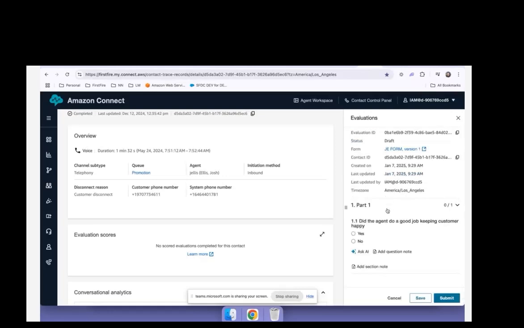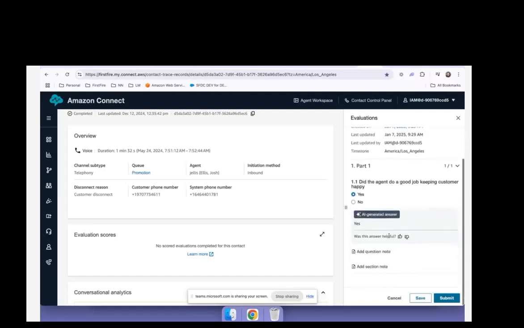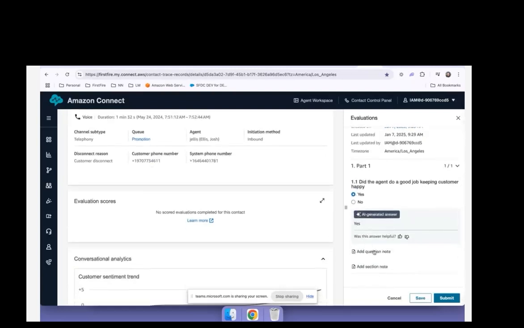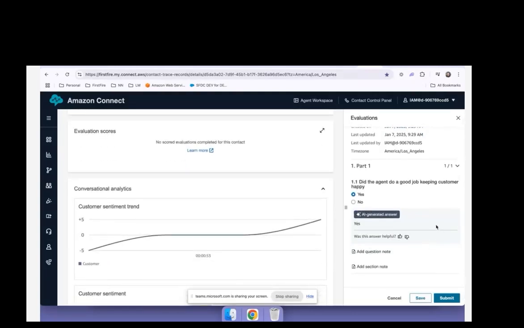So I just have a very basic agent evaluation here where it says, did the agent do a good job keeping the customer happy? Yes or no. And then we have this little Ask AI button. So this is just all native generative AI solution baked into Amazon Connect. I'm going to click that. And it's going back through, evaluating the context of that call, of that transcript. And I come down and it says yes. It usually gives me more details, and I don't know why it didn't that time.